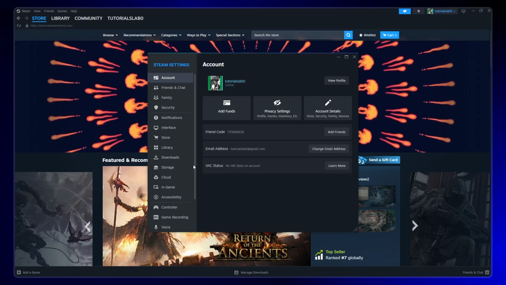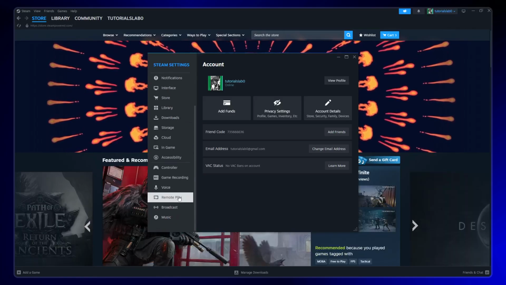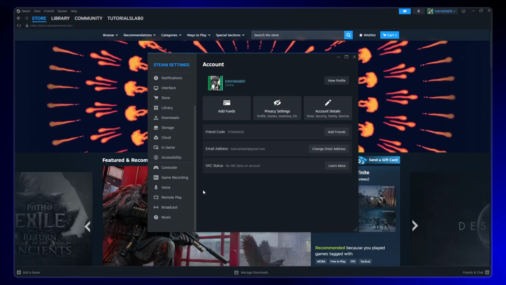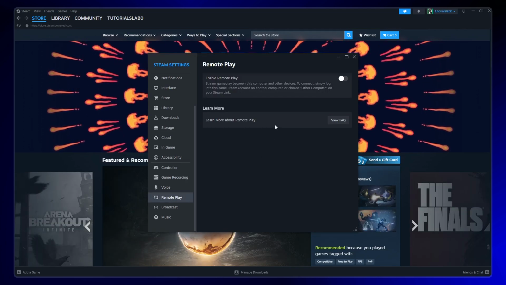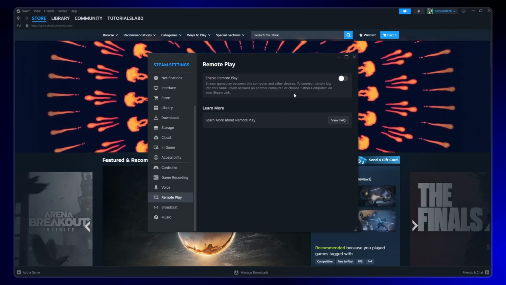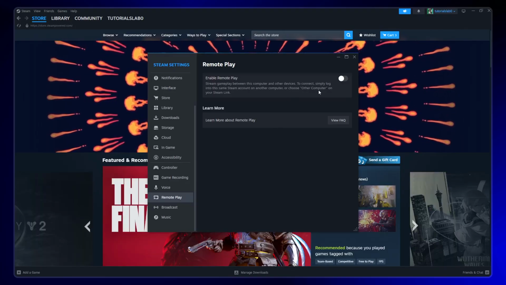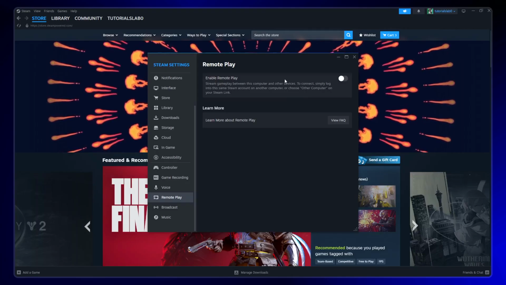Once the settings window opens, look at the left panel. You'll see several options listed there. Click on Remote Play. This section is crucial because it controls how Steam handles remote connections and allows you to play games with others who aren't physically at your computer. Without enabling this feature, you won't be able to use two keyboards for gameplay.